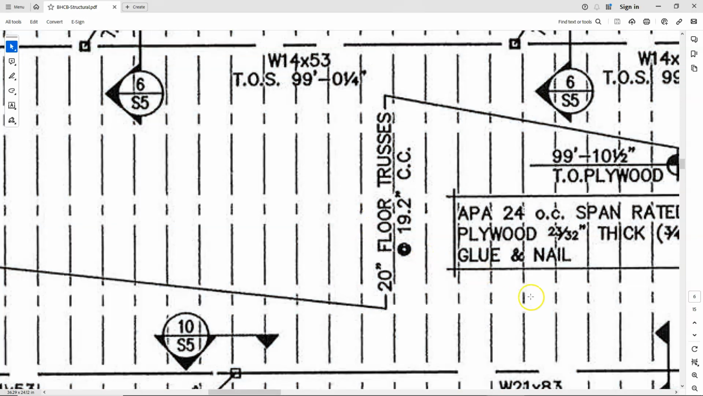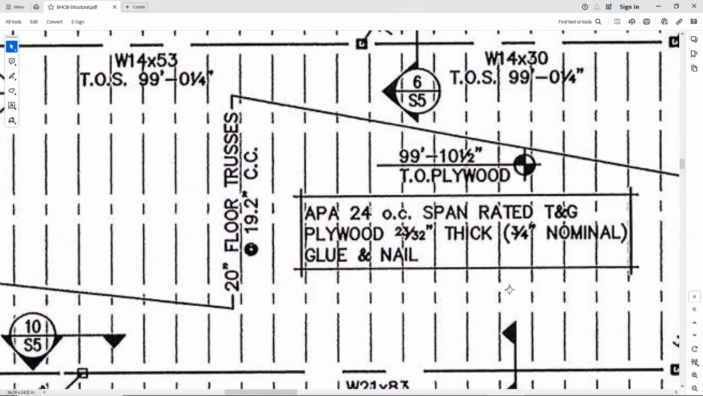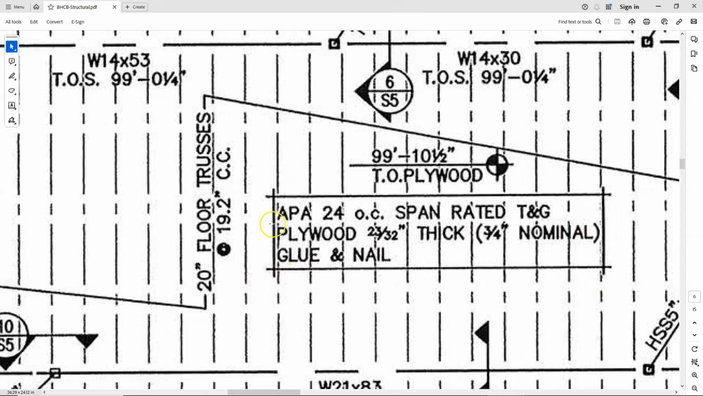Just next to that call out is a call out for the sheathing, the subflooring. So APA rated, 24 inches on center span rated, tongue and groove plywood, gives the nominal thickness and how to install it. We're going to glue that down to the tops of the trusses, and we're going to use nails to secure it. Interestingly, we have the top of plywood set at 99 feet 10.5 inches, so a full 1.5 inches below the finished floor height.